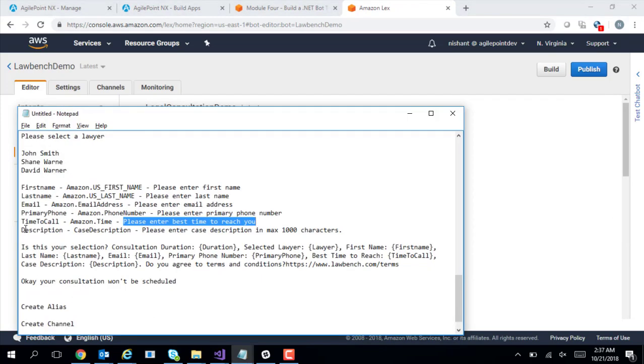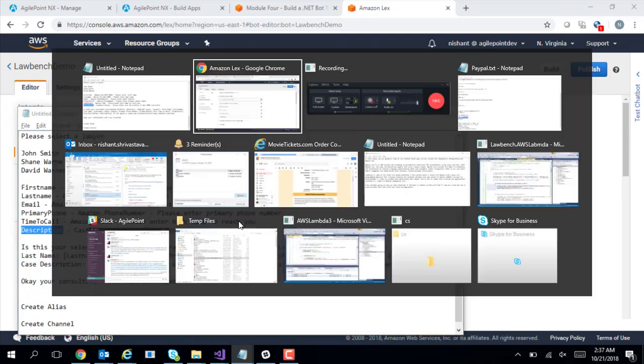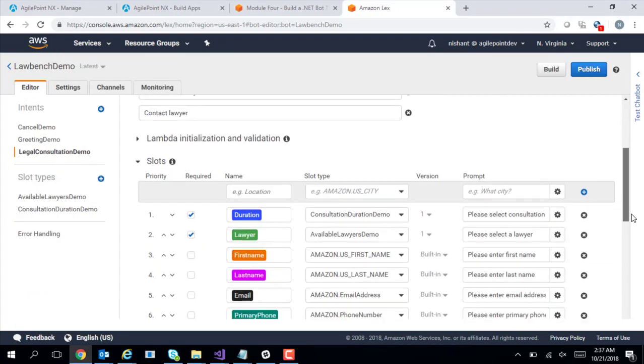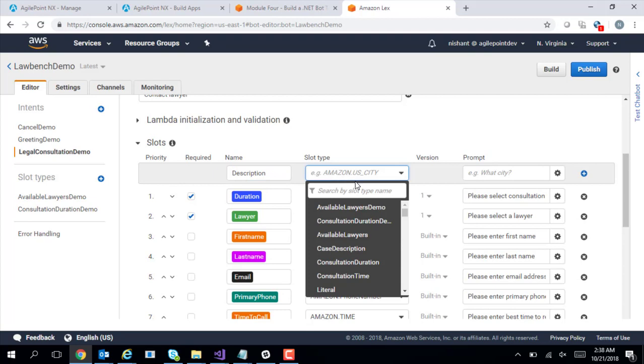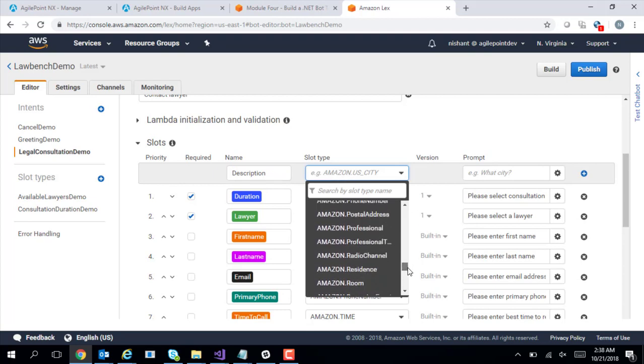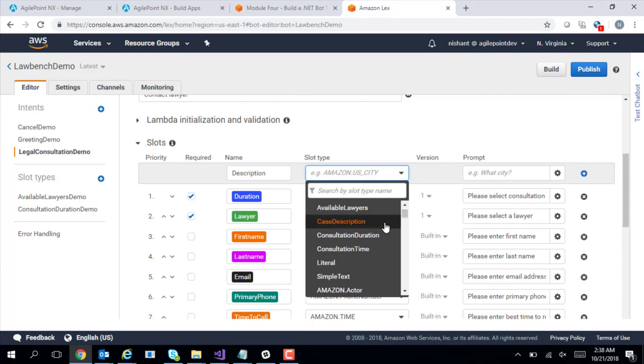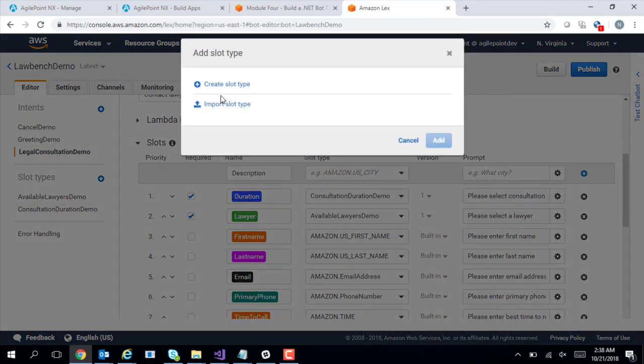And the last one, your case description. Now, I want it to be a literal text, and unfortunately, at this point of time, I don't see a literal text kind of a slot type available out of the box. So what I did was I defined my own called case description, and this time I left it as something which can accept any kind of text. So let's go ahead and actually define one.